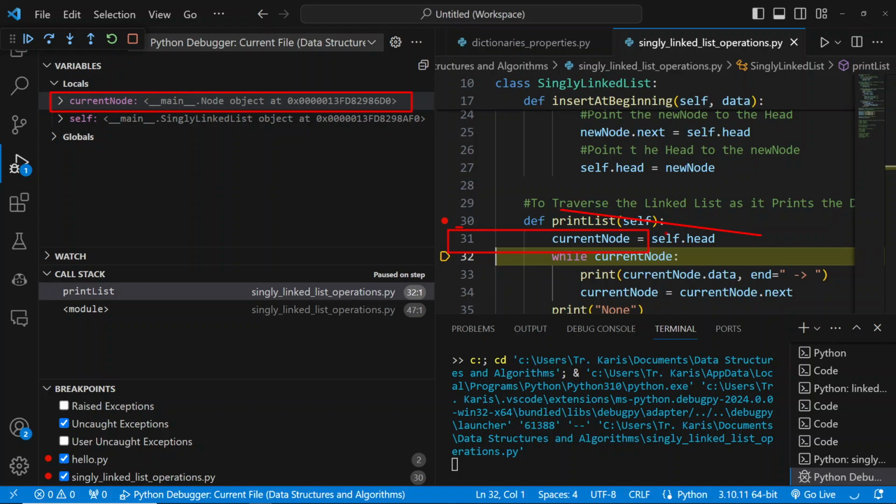But this is the line that I'm showing you. This one, current node is equals to self.head. So that's exactly what we've done here. We've created a variable called current node, and we are storing on it the value, the address of the head. Okay, so let's go on.